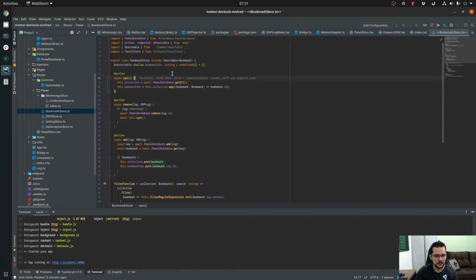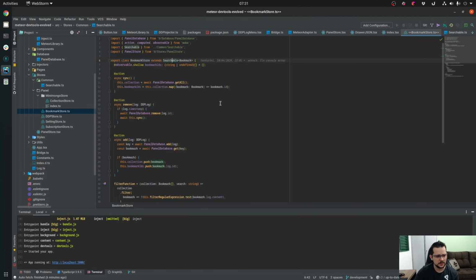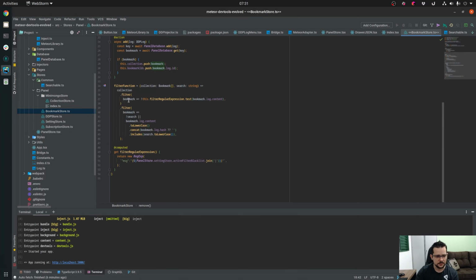We have inheritance, and I create these classes. I think this one is an abstract class, and you can re-implement things and reuse logic. I'm reusing the same thing for bookmarks and then for the DDP logs. Here is where I actually store the logs, and I can implement the search directly on the store with actions and filter and compute it. This is just very cool.